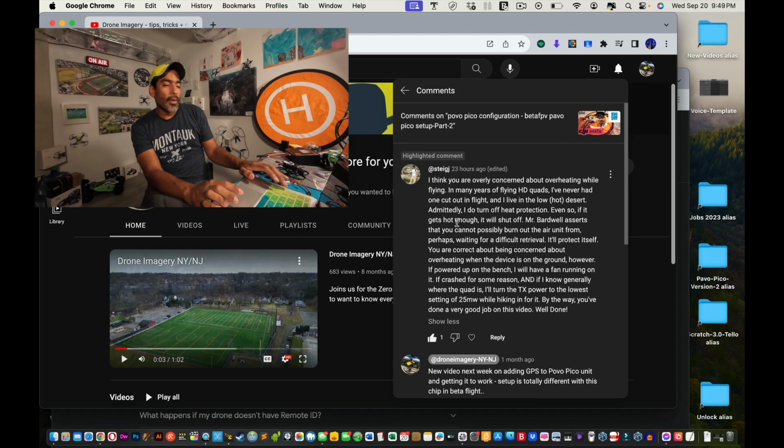Read more. Admittedly, I do turn off heat protection. Oh, wow. Big difference. I didn't even know that was a feature. You guys, look for heat protection as a way to turn it off. Even so, if it gets hot enough, it will shut off.